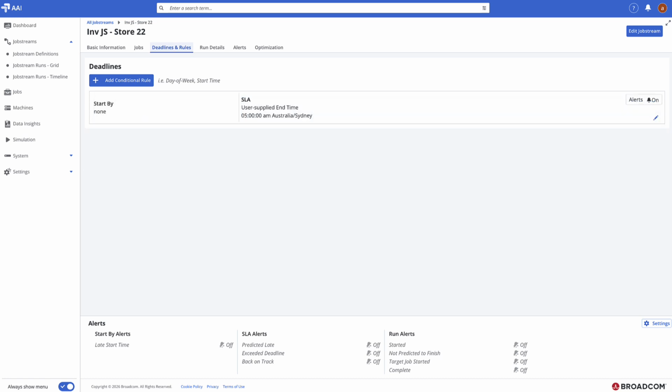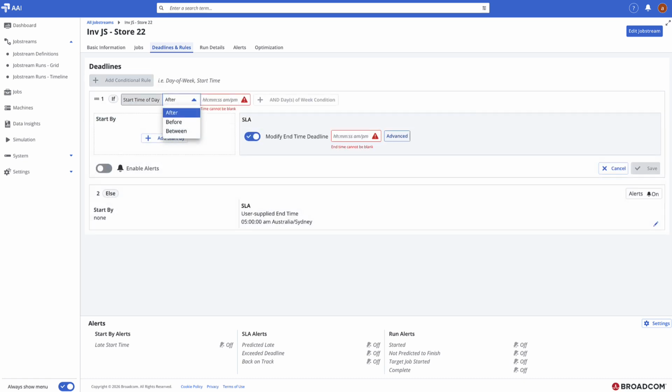We'll now begin defining the other end time SLAs for this job stream using AAI's time-of-day feature. Click Add Conditional Rule and choose Starts during set time of day. This allows you to define SLA deadlines based on when the job stream run begins, after, before, or between a defined time range. For the first condition, we'll select a window between 12 noon and 1 p.m. This run processes all orders placed before noon, supporting the store's same-day shipping commitment.